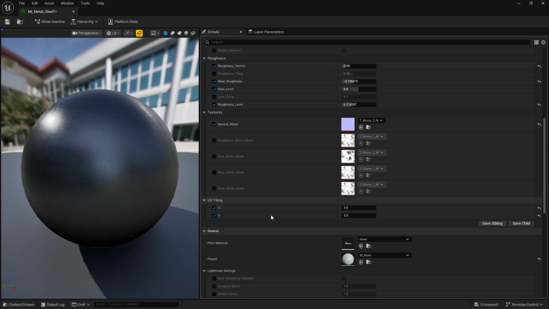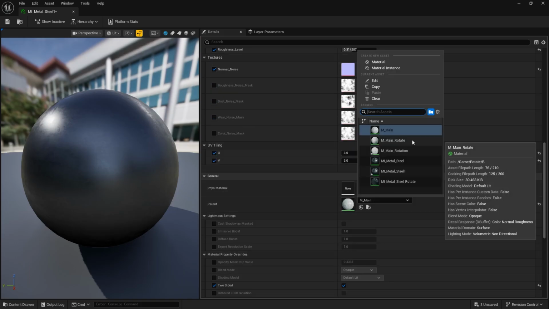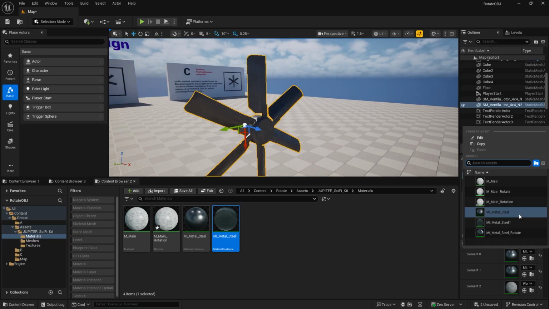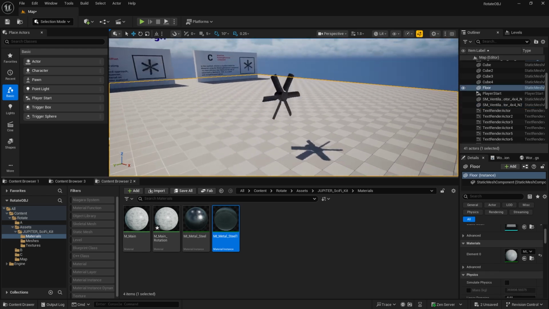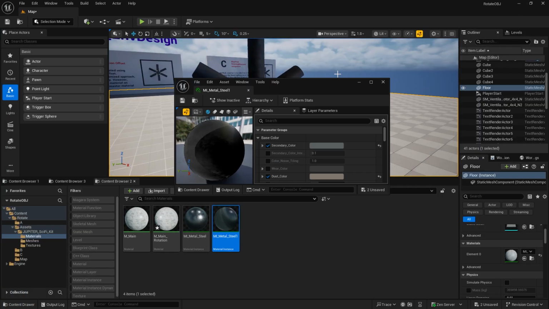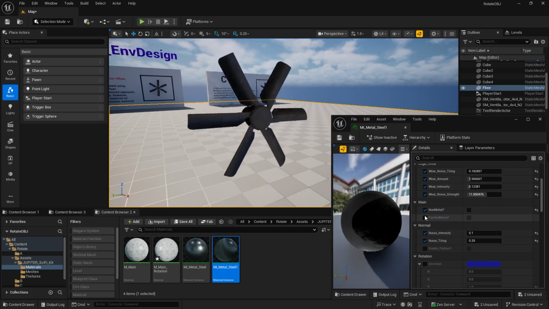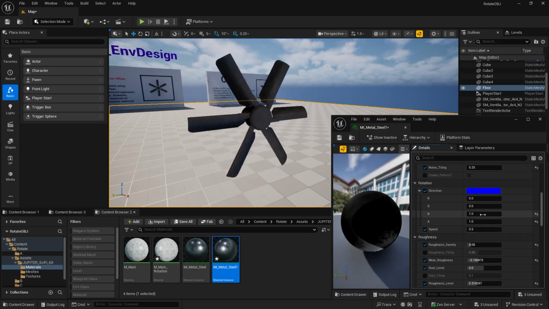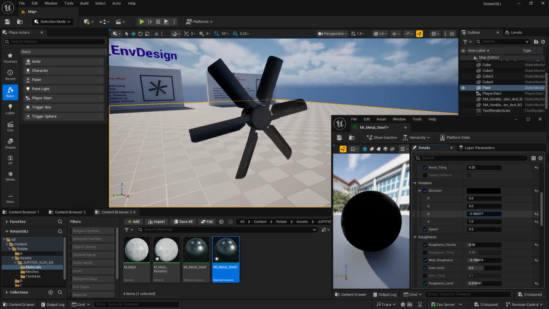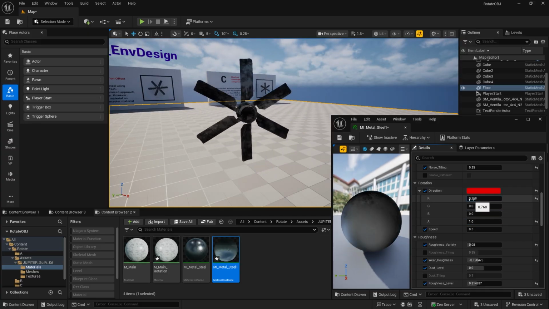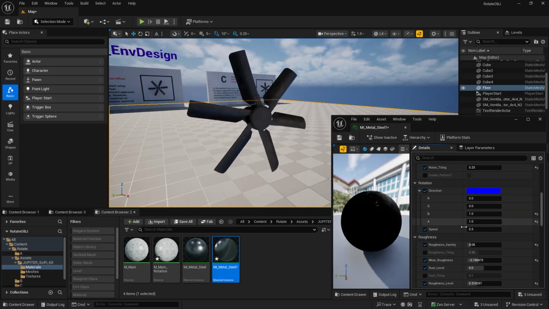Now, apply the material as a material instance. As you can see, both the rotation speed and direction can be adjusted directly from the instance.